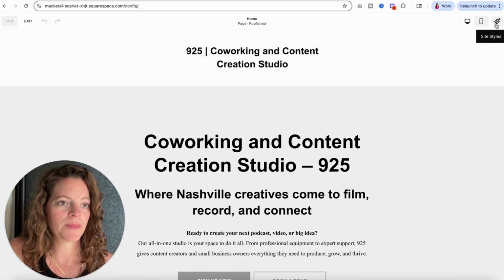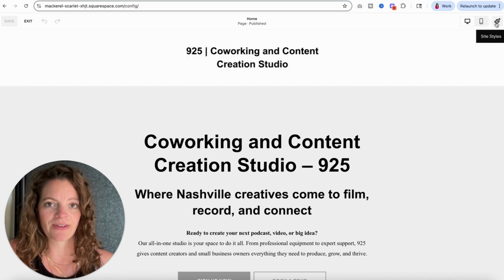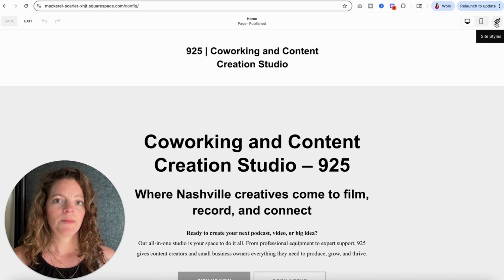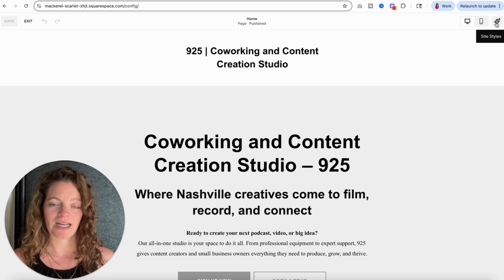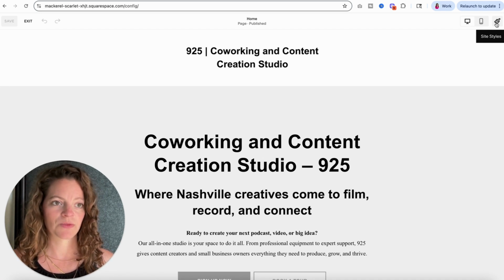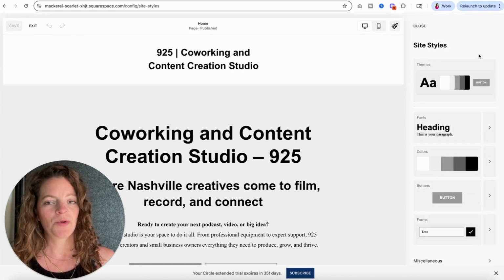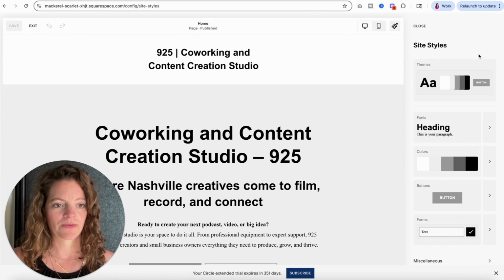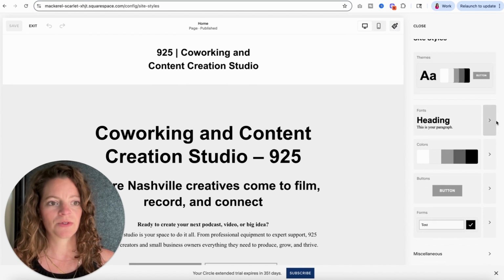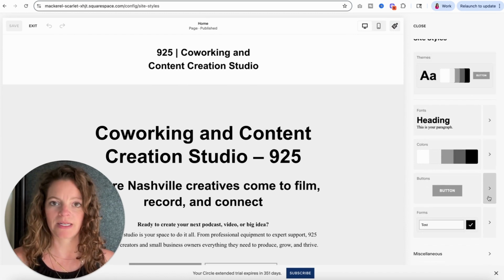So let's just come into the site styles. If you haven't already navigated over to the site styles, pretty much anytime you want to change something that has to do with design, you come into the site styles, which is in this top right corner, at least as of now, and it will open a right sidebar for you. Now, we are going to look at fonts and colors and buttons.